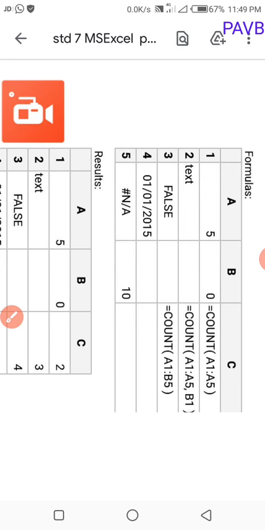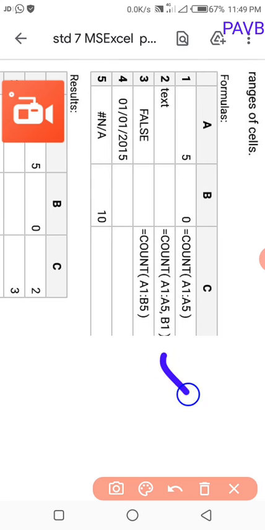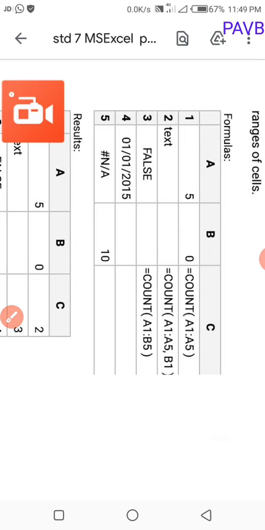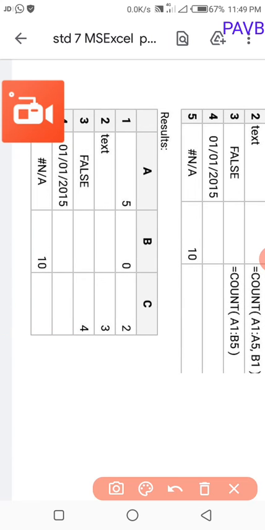Next function. COUNT(A1:A5, B1). For A1 to A5, what is the answer? 2. Plus B1 has the number 0. Therefore, totally the count is 3.